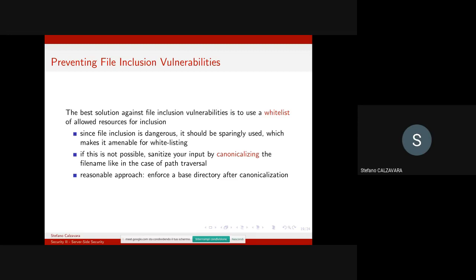It is worth noticing that you can combine this defense technique with the canonicalization approach we discussed for path traversal. In particular, file inclusion vulnerabilities can try to exploit path traversal vulnerabilities as well. So the key idea, again, is to sanitize the input by using some API which provides a canonical representation of the file name. A reasonable approach in this case is that we enforce a base directory for file inclusion after performing canonicalization. This works reasonably well for most practical applications.